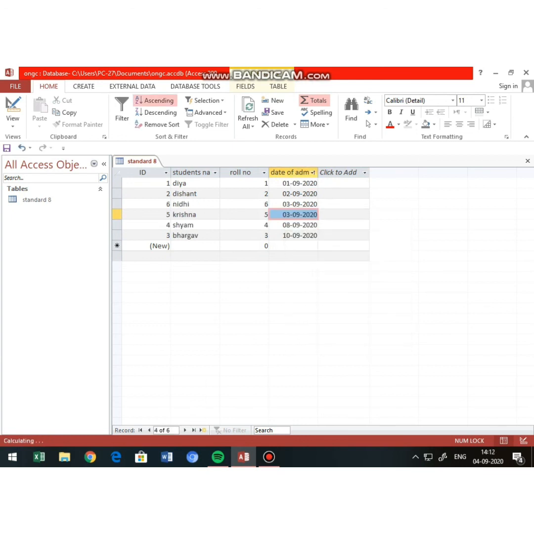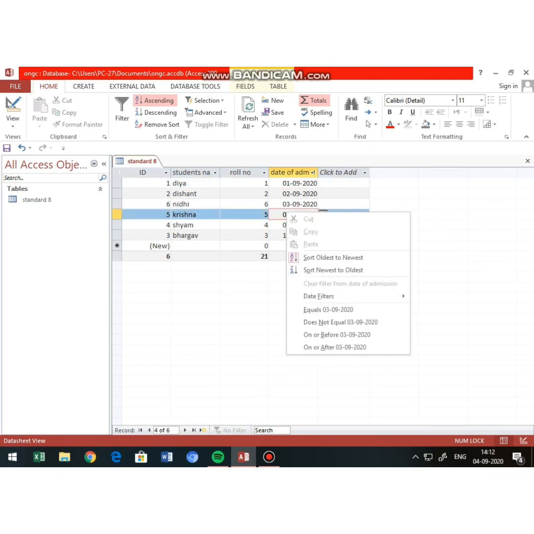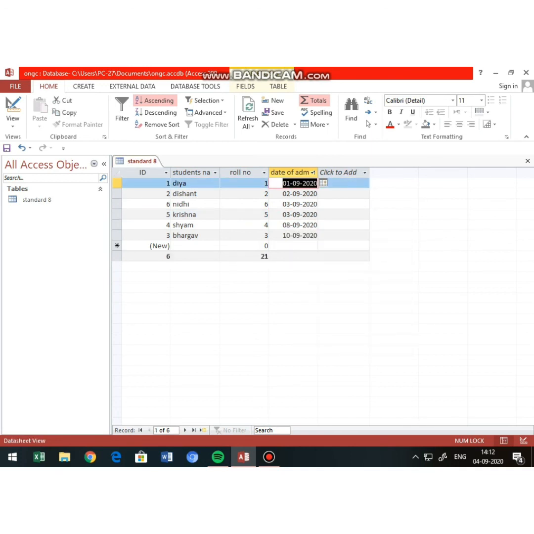So students, try different types of filters and find data whichever you want in your table. Just practice this at home for better understanding.